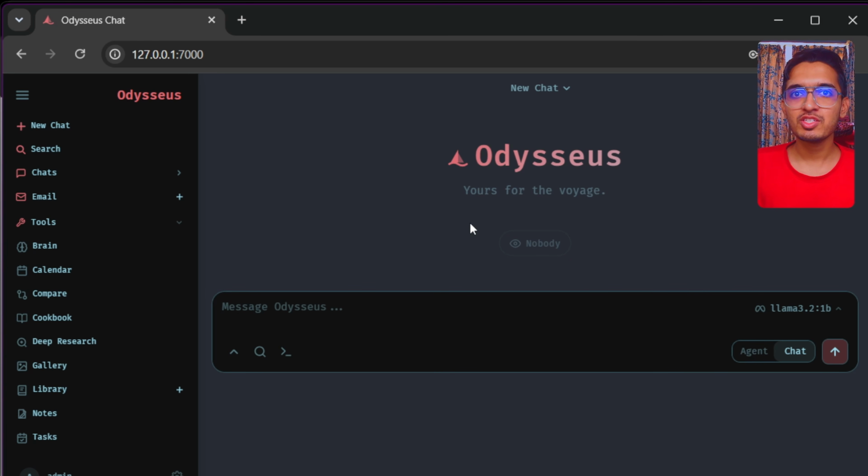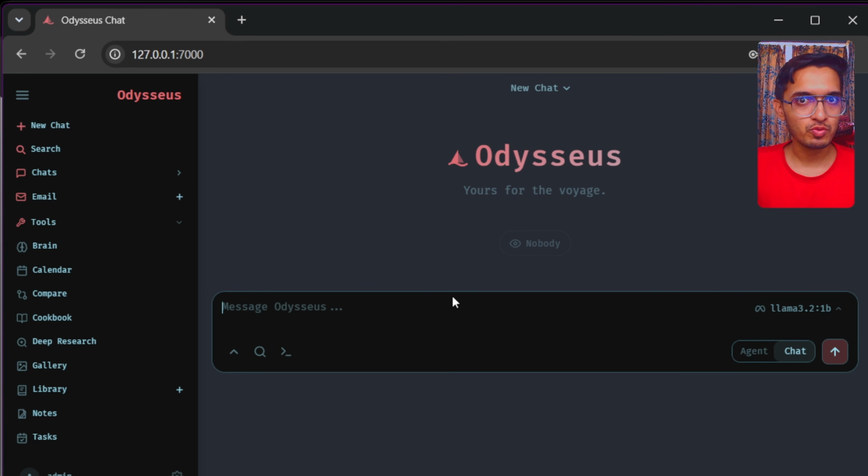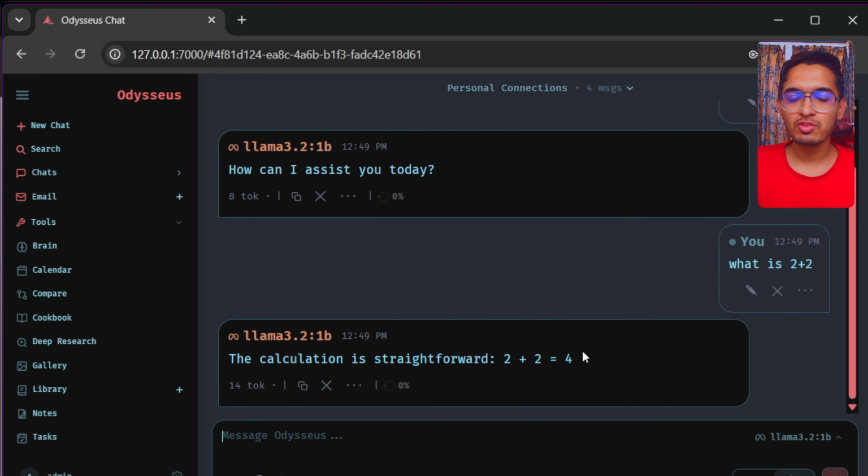Once you run the commands, you will see the Odysseus tool launched at this URL with the model selected as Llama 3.2 1B. I can directly chat with this model. Let's say I press hi, it will directly say how can I assist you today. Let's say I just ask a simple question, what is 2 plus 2? It has replied right away, saying that the calculation is straightforward, 2 plus 2 is 4.